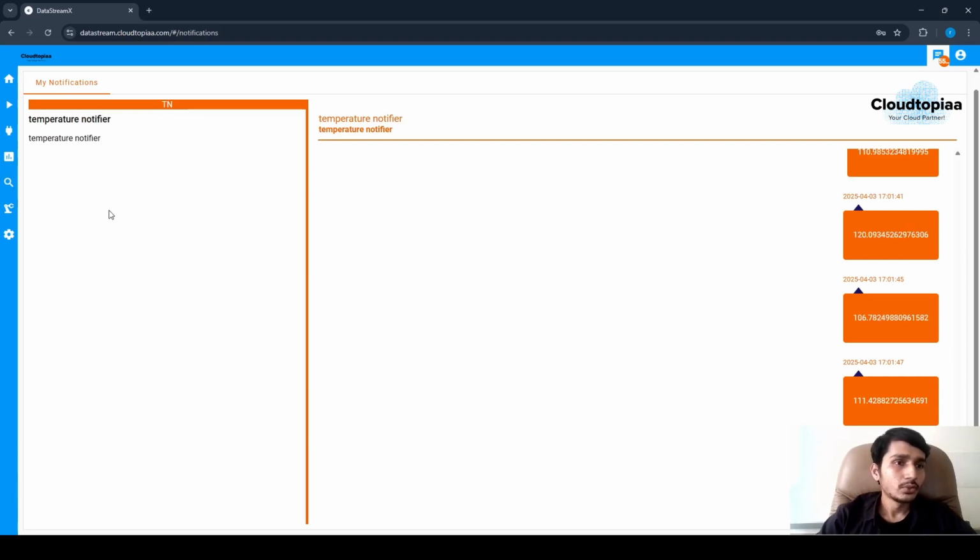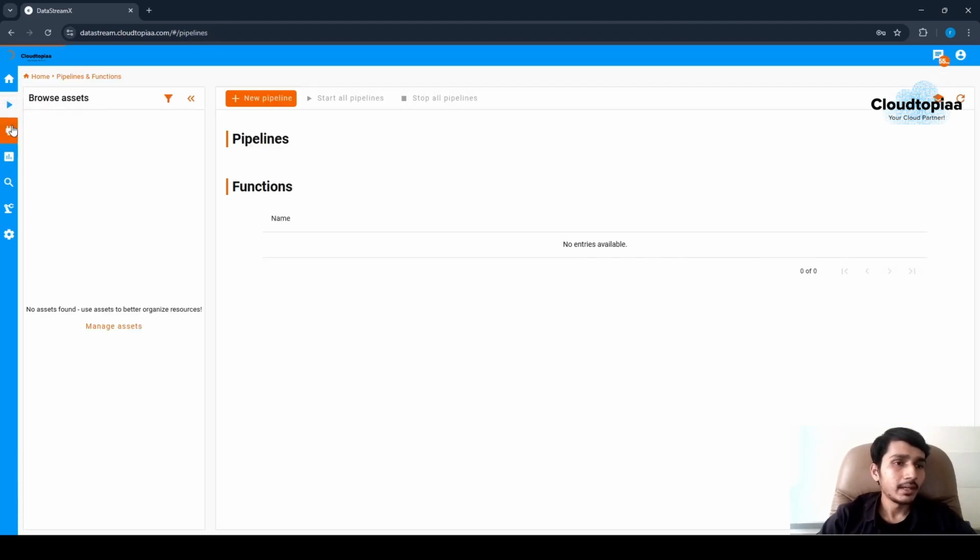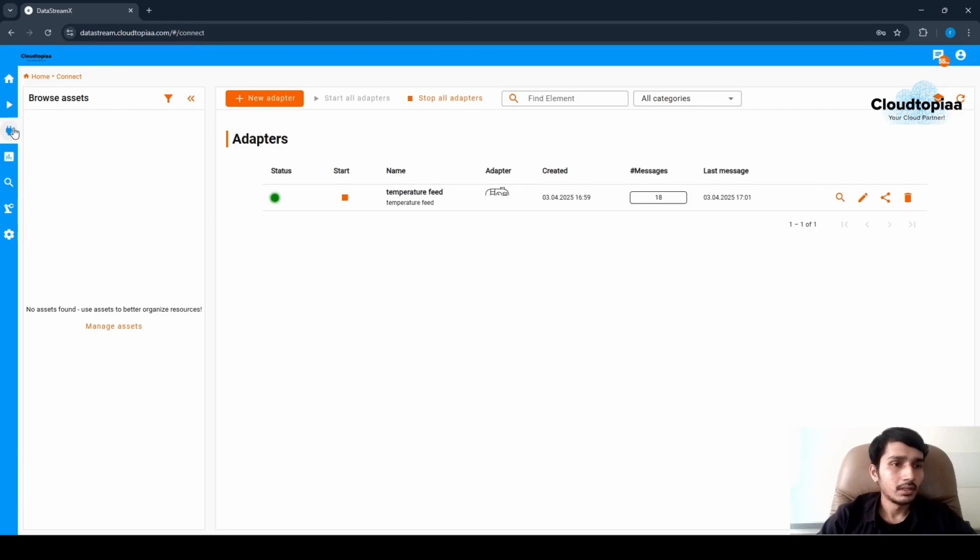Now we know what a pipeline is and what an adapter is, and we can visualize this in a graphical way, which we'll see in our next tutorial.